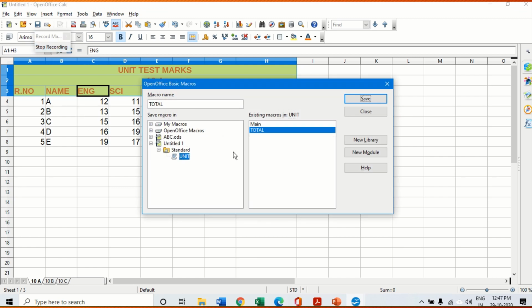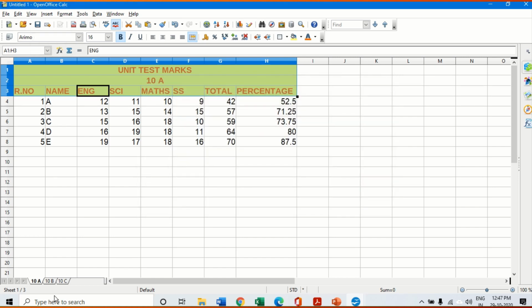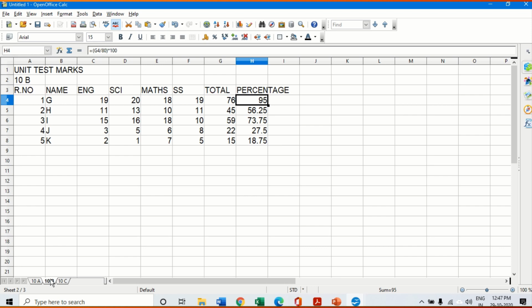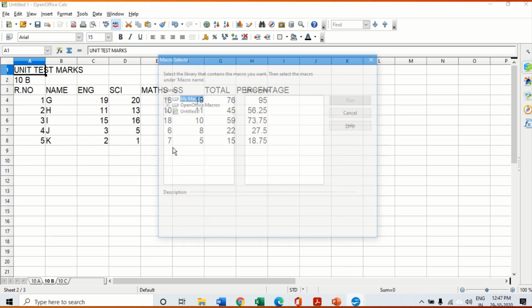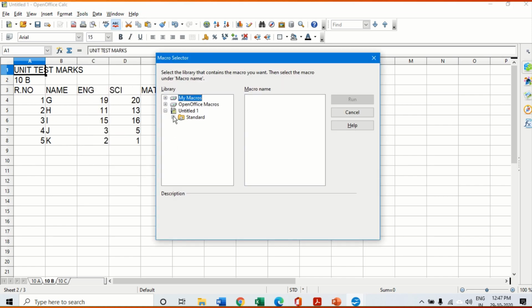Now again I have come here. I can give a new name in the same thing. In untitled, under the unit module, I'm giving a new name to my macro called formatting, or format, anything like that. I click on save. Now I can go back and use the same macro and run it for this. So click on tools, macro, run macro. Again go into untitled, under unit, the name was format, and click on run.